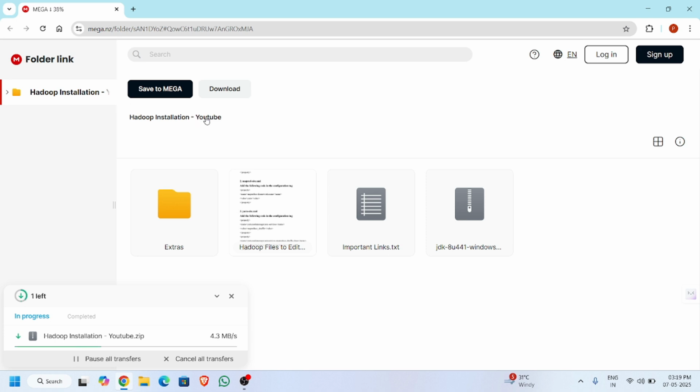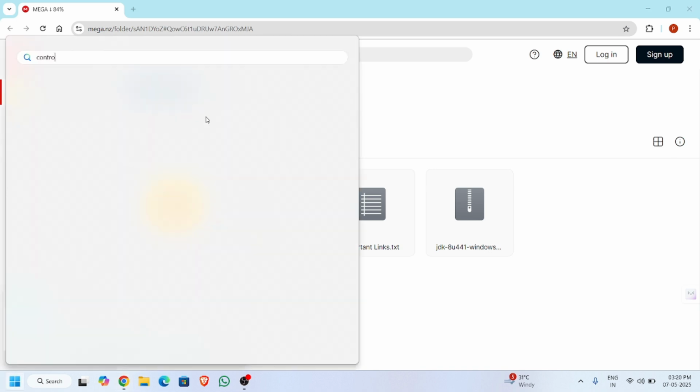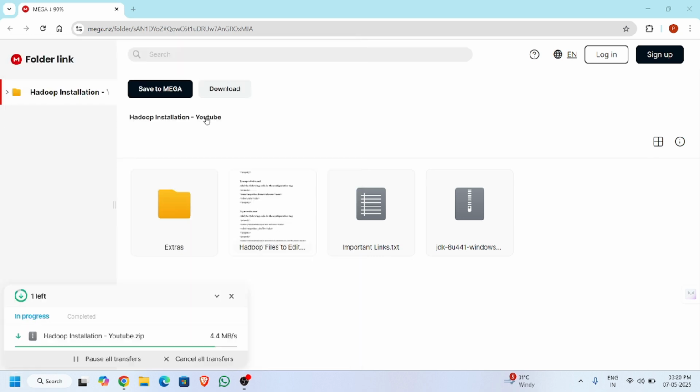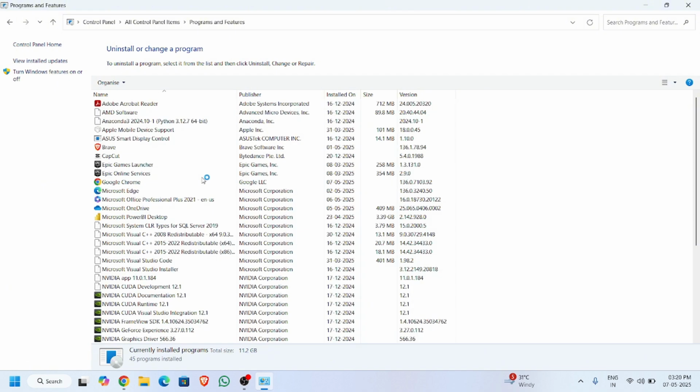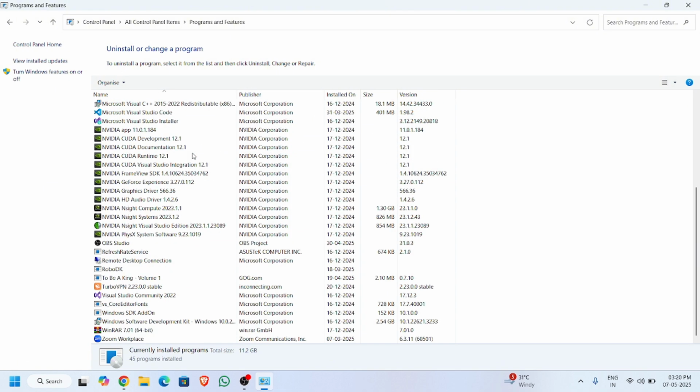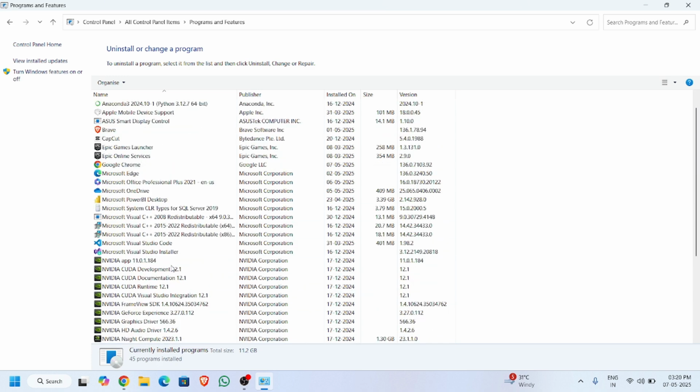Then we are going to look for the Java installation. For Hadoop, Java 8 is required, and if there is any pre-installed Java like Java 17 or Java 21, I suggest you delete or completely remove it. So we'll check whether there is some Java installed or not, and we see, yeah, there is no Java installed.